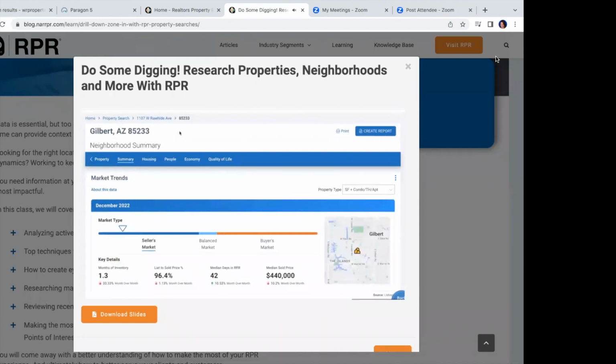Now we've gone from our property, which is at 1107 West Rawhide, to the zip code that the property is located in. Generally speaking, when we look at census information, demographic data, and statistical information, we're looking for quality and quantity of data. So we go to the zip code level. I'll show you in a little bit where you can even drill down further than the zip code level, but we're not quite there yet.